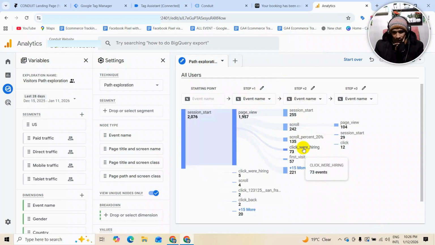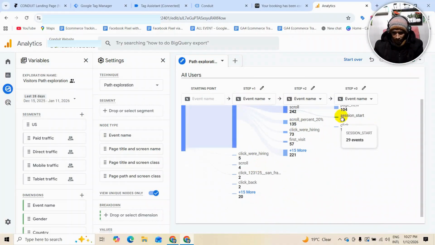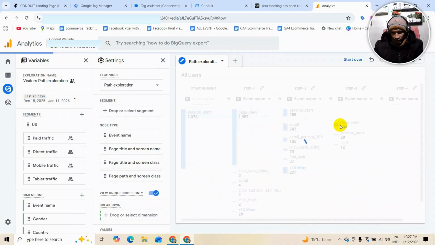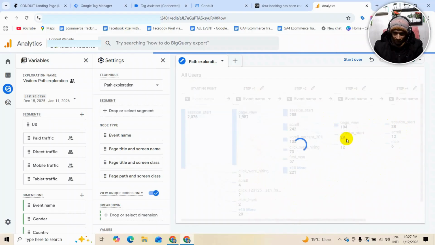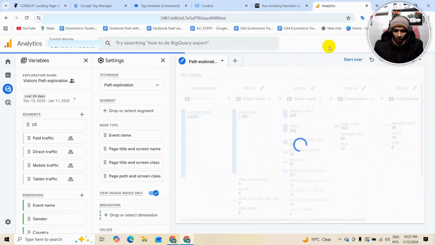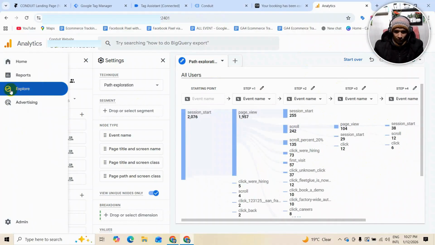Then click on the hiring button. These people and these people scrolled 20%. And you can see everything in here, every single moment in here. Okay, and then I will show you the next report.